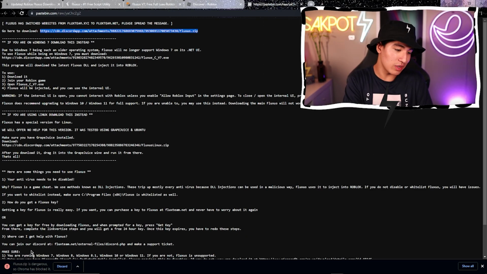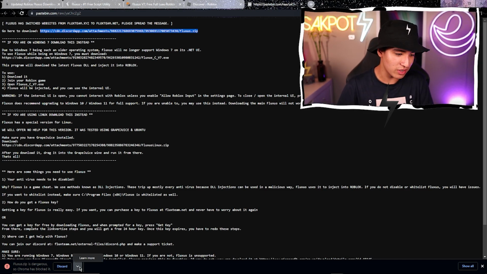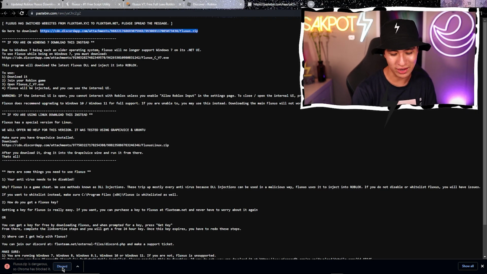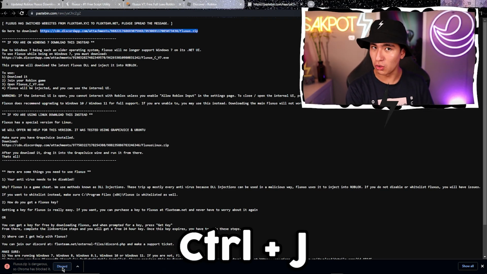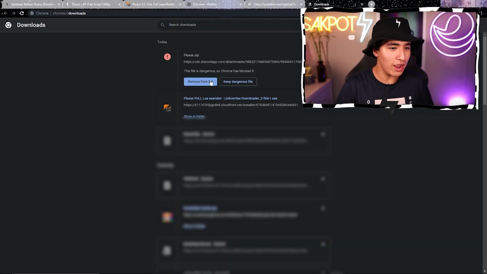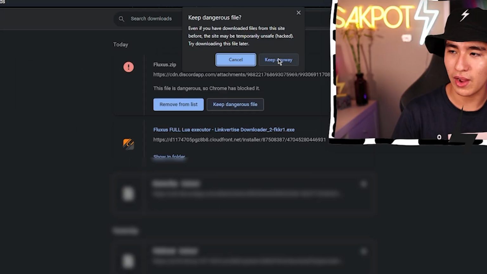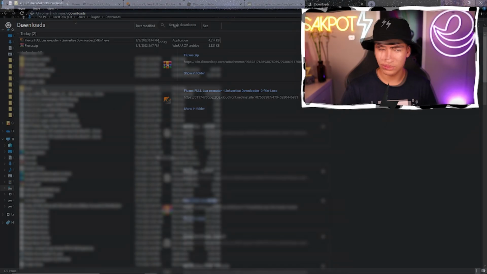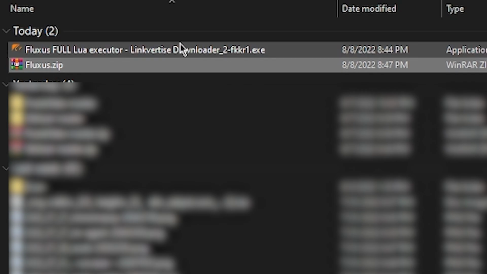What you're gonna wanna do to actually continue with the download, because as you can see, your only option is to discard, and that's not what we wanna do, right? So on your keyboard, click Control plus J, and as you guys can see right here, here's our Fluxus file, and now you can actually keep dangerous file. Click on keep anyway, and now you can click on show in folder. Okay, and now you're gonna see it right here, Fluxus.zip.